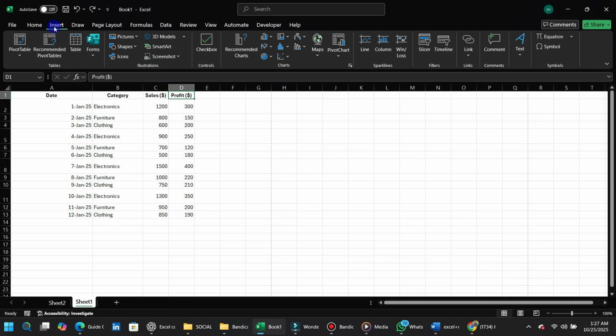Now you know how to create and use macros in Excel to automate repetitive tasks easily.